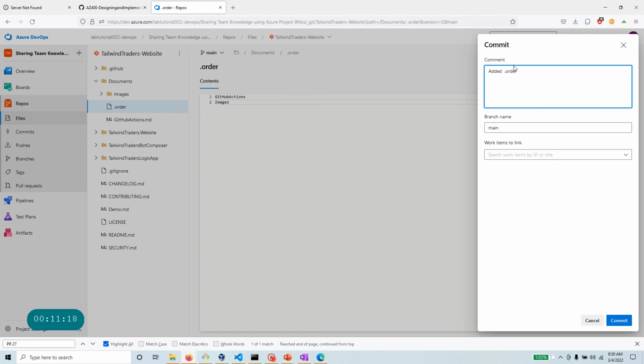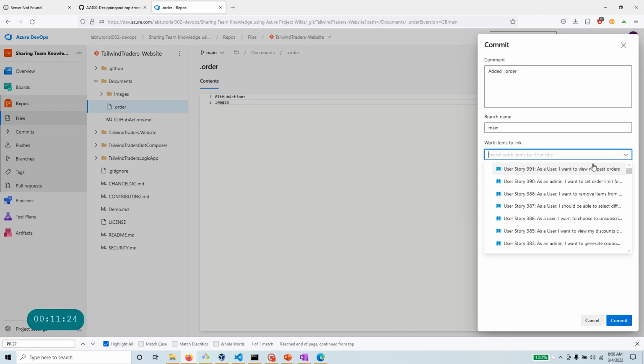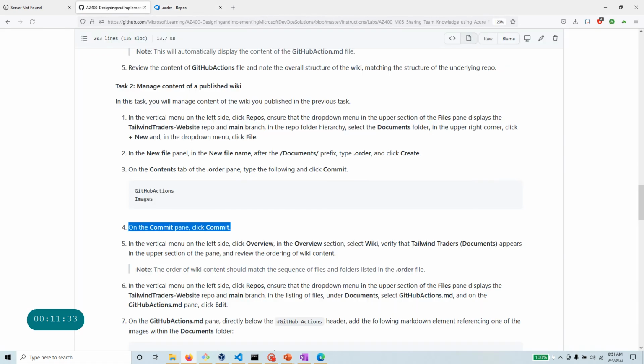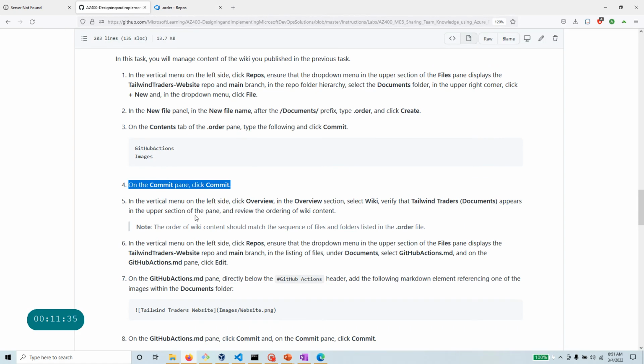Now it's asking here to add some comment. Which branch would you like to commit to? And work items to link. Now this one we'll talk about later. When you are doing a Scrum, you can attach this work item to one of the tasks that we have in the Scrum itself. Yep. So over there, let's see, click on overview section, select wiki, verify.